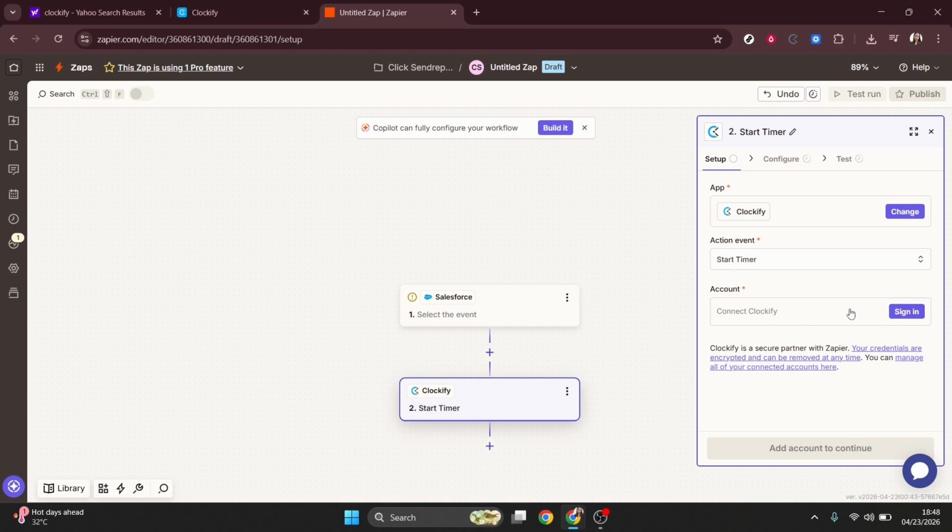With the mapping in place, run a test. Zapier will send the sample time entry into Salesforce and show you the result. Open Salesforce to confirm the record appears as expected and that the fields look clean and readable. If anything is off, adjust the mappings and test again.